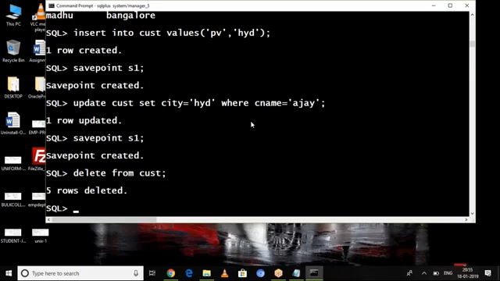I should not cancel the update. I should not cancel the insert. Then what should I do? If we use rollback, all transactions are cancelled, but I don't want to do that. So roll back to the last save point, save point S1. So it will cancel the transactions after save point S1.